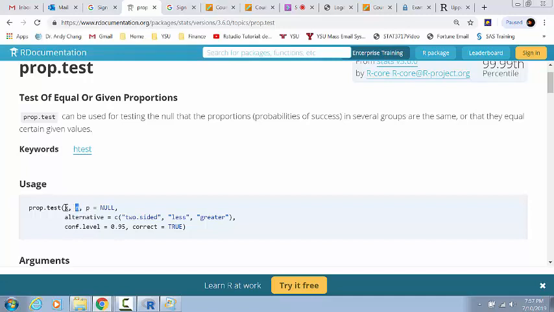N is the sample size. X is the count of the number of subjects in the category of interest, whether you wish to test or estimate the proportion. P will be the test value for the proportion. And then you will specify the alternative hypothesis, whether it's two-sided, left-sided, or right-sided.